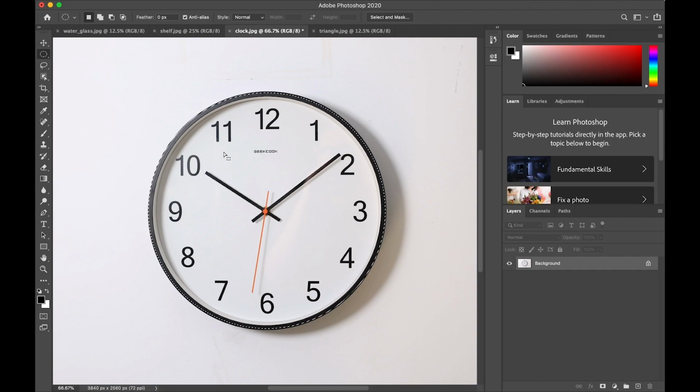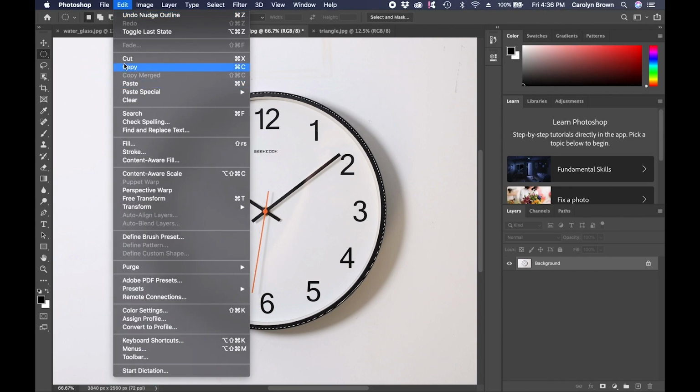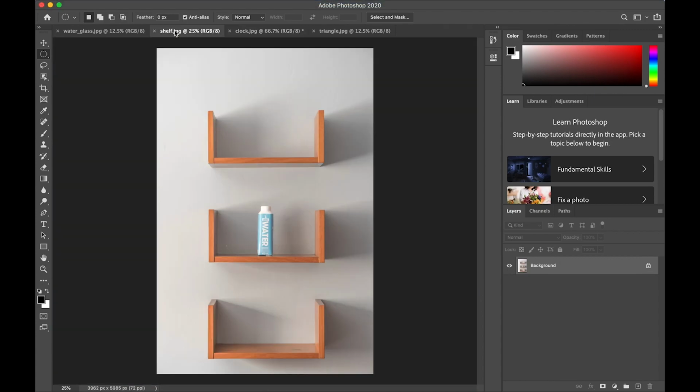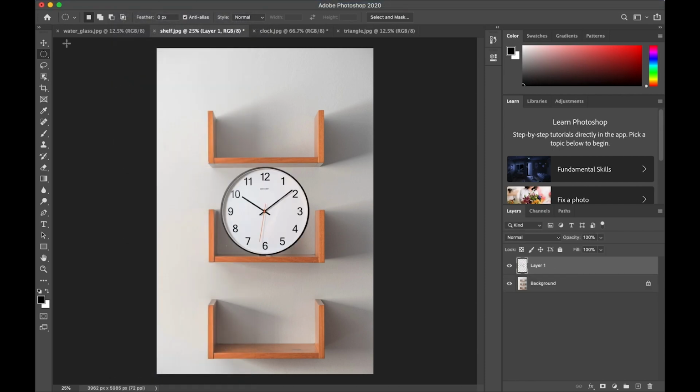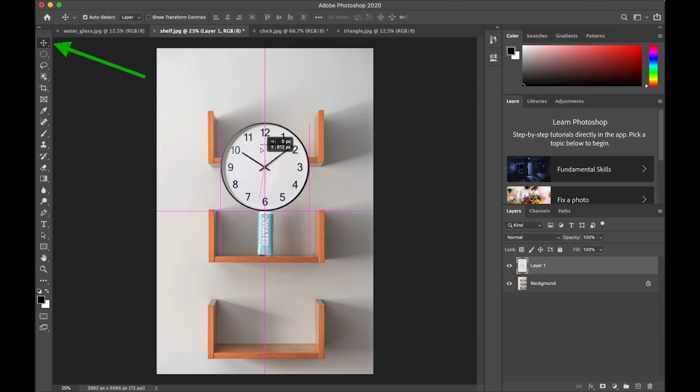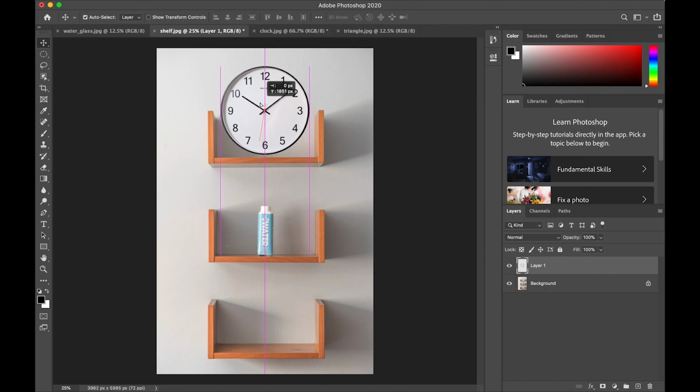When the clock is selected, we're going to go to the Edit menu and copy or do Command or Control C. Switch over to the shelf, go back to the Edit menu and do Paste or Command or Control V. Then switch to the Move tool. That's the top one on the tool panel. Use the Move tool to drag the clock up so that it's sitting on the top shelf.